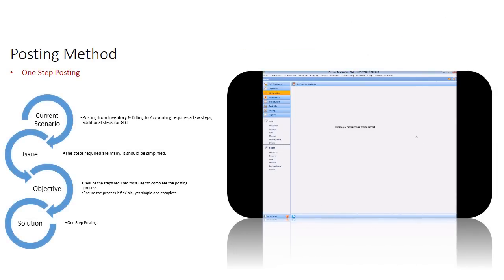Previously in Sage UBS, posting transactions from inventory and billing to accounting required a few steps, and even more steps after including the GST. To make the process more advanced, flexible and user-friendly for our Sage UBS users, we enhanced the posting method as one-step posting, to reduce the steps required for a user to complete the posting process.